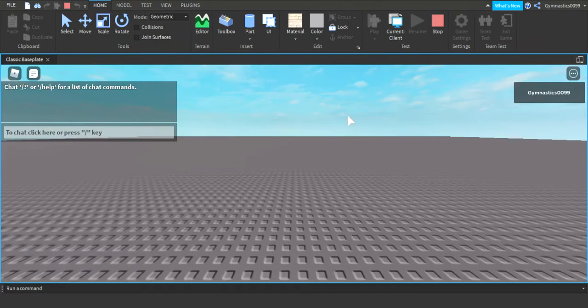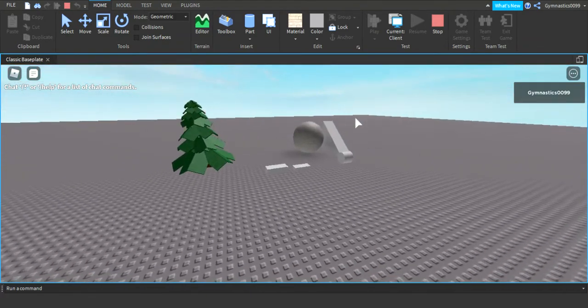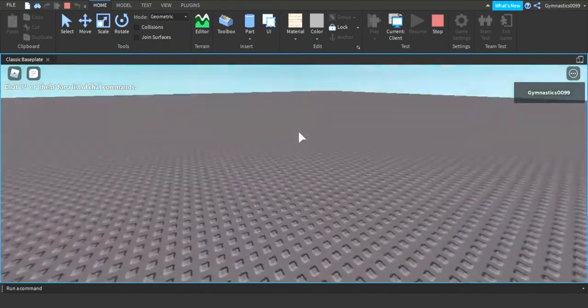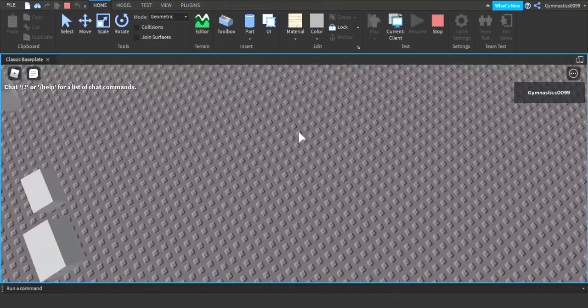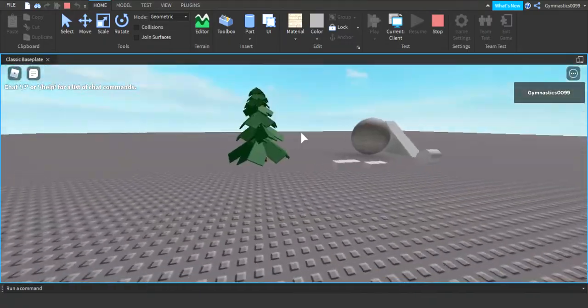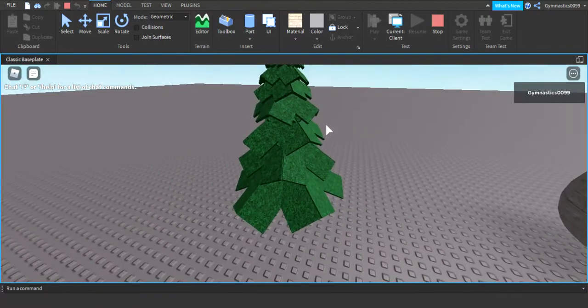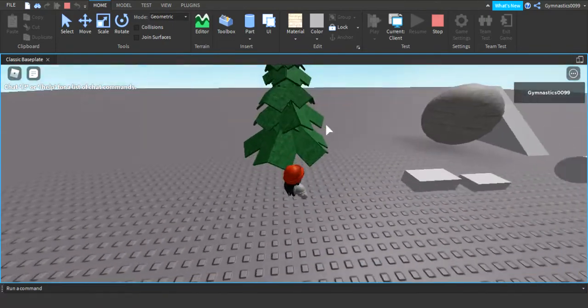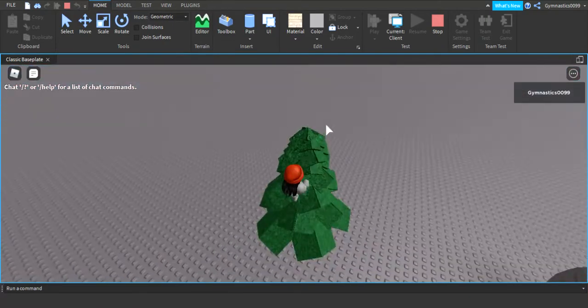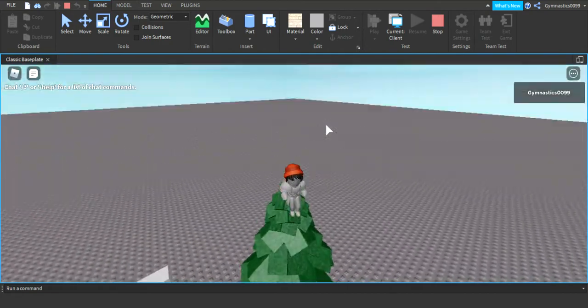Okay, so we just got into our world, and this is all our stuff over here. My character needs to load in. Come on. Anyways, this is our tree right here. I'm climbing on it, even though I'm a character. So here's our tree that we generated.